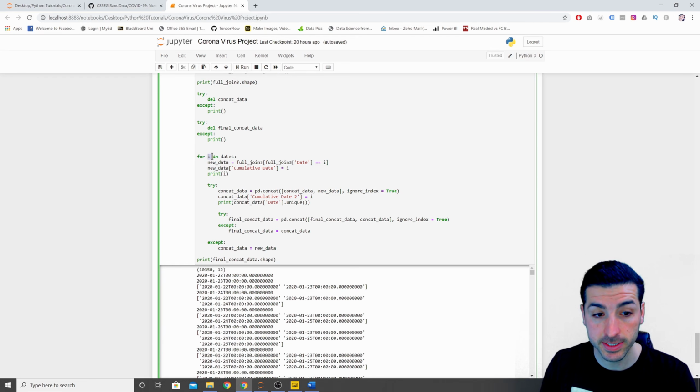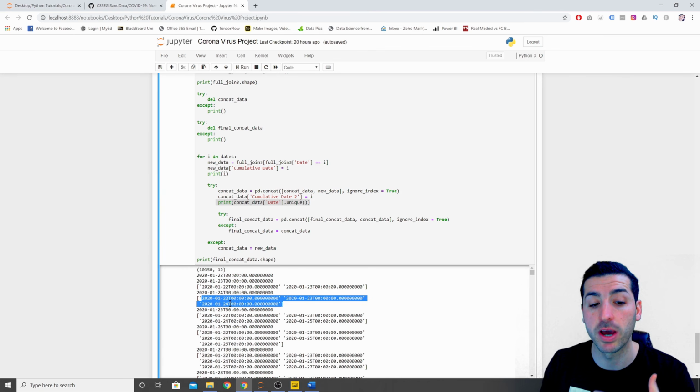Moving on to our next time now, which is going to be the 24th of January, as I have printed it over here. We set the new data to be equal to everything from this data frame where the date equals the 24th. And then down here, we are combining or concatenating the concat data and the new data. So concat data, if you remember, has data for the 22nd and 23rd, and we combine it with the 24th. So now, if we print the unique dates of this new data frame, as you can see down here that I have printed them, we have data for the 22nd, the 23rd, and the 24th.